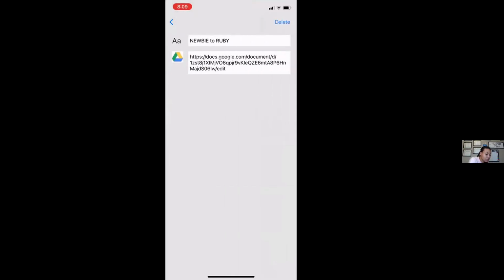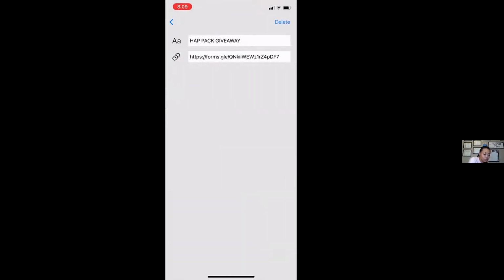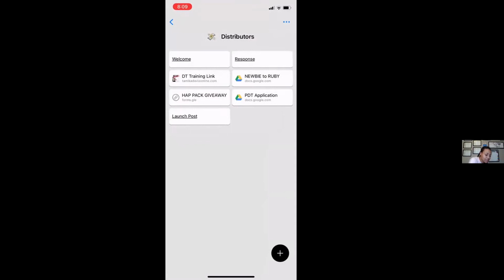I have the newbie to Ruby Google document, because that's really important that they put on their clipboard. I have the host to post pack giveaway form. So any new distributors, when they're hosting posts, get in automatically free. They just need to fill out this form. So I have that ready to send to them.